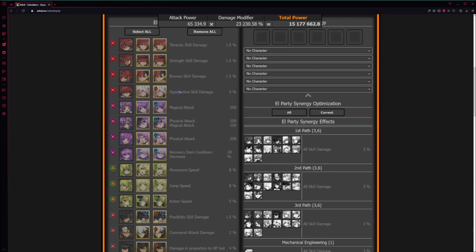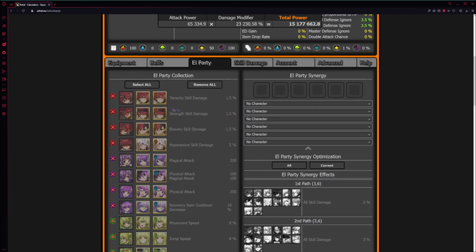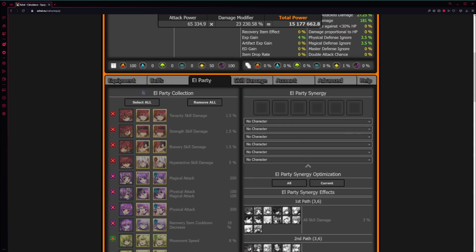The Elsword party. So you want to put in all your collection characters here, and you can just select all. You know, you can remove all if you want to. If you have more than not, I'd recommend you select all and just remove ones that you don't have. Otherwise, be like me and just fill them all in one by one.